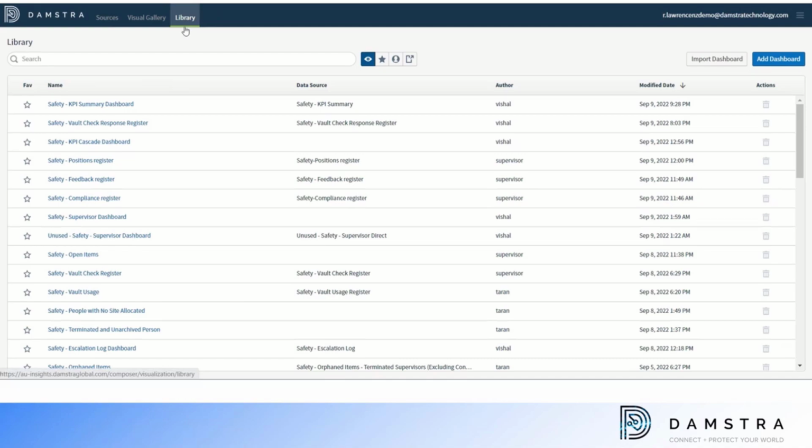The Library tab shows a register of pre-made dashboards containing visuals from the visual gallery. Those visuals include tables, registers, bars and pie graphs, to name a few.